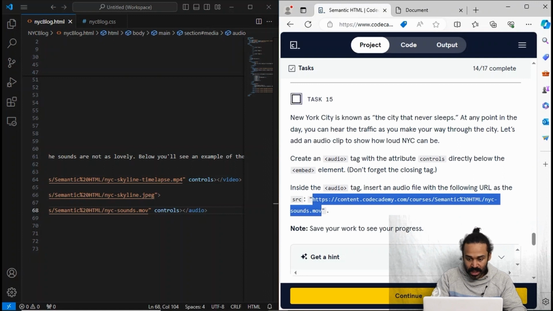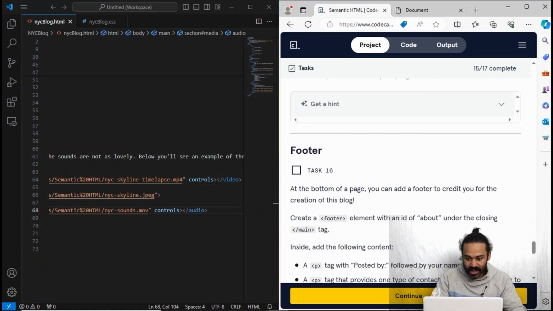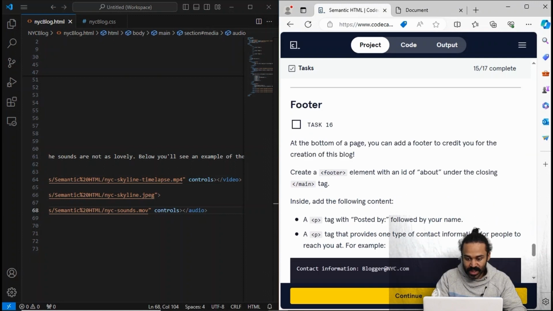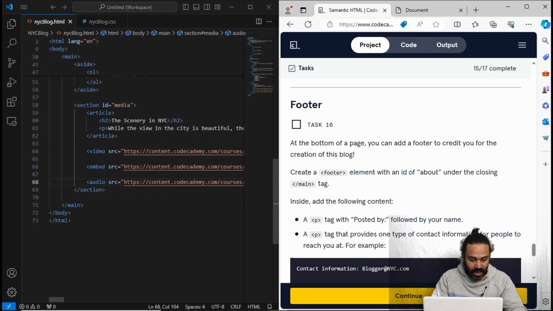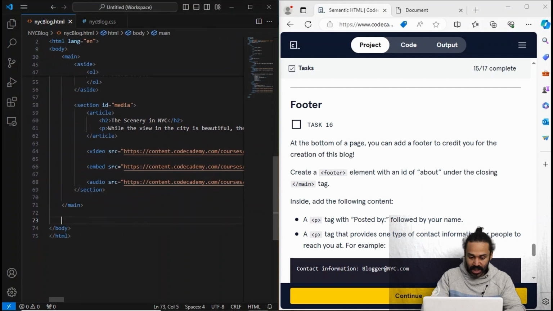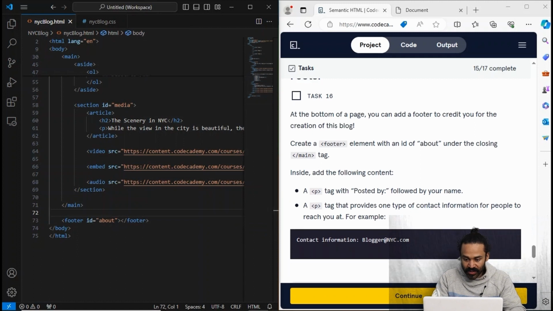Alright guys, let's check off task 15. Let's move on to step 16. At the bottom of the page, you can add a footer to credit you for the creation of this page. Create a footer element with an ID of about under the closing main tag. So underneath the closing main tag, we add a footer with an ID of about. Very good.